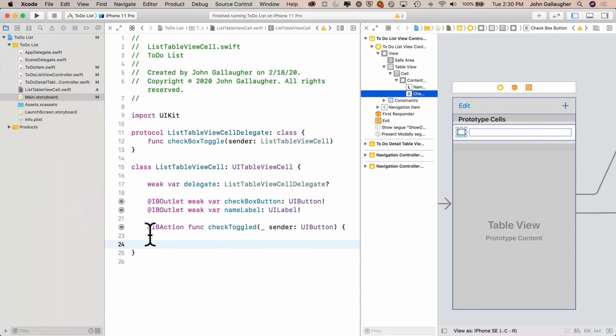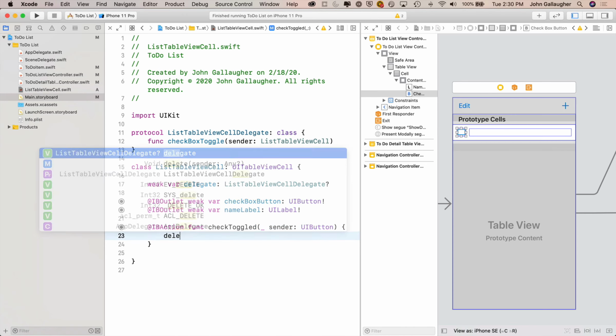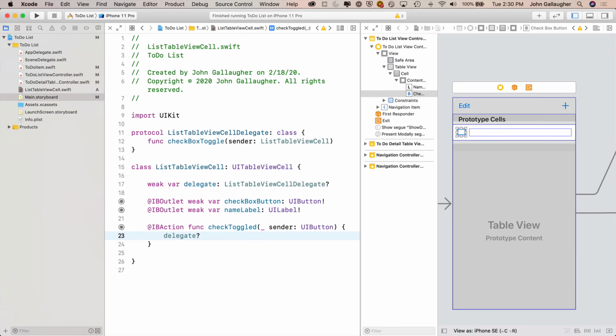Now in between the curlies, we're going to say delegate ? Now held inside this delegate is going to be the name of any view controller that adopts this protocol. And then afterward we'll say dot, and look what shows up in code completion, checkboxToggled. That's the name of the function that any adopting view controller has to include inside of it. It's part of the protocol, it's part of the rules. If it doesn't do that, our code won't compile. For sender, put in self.